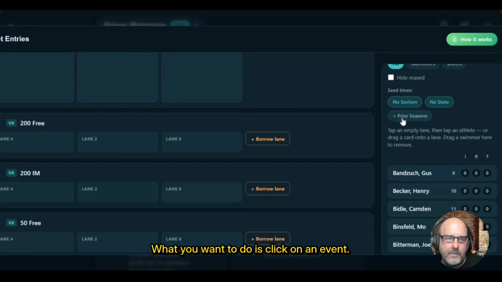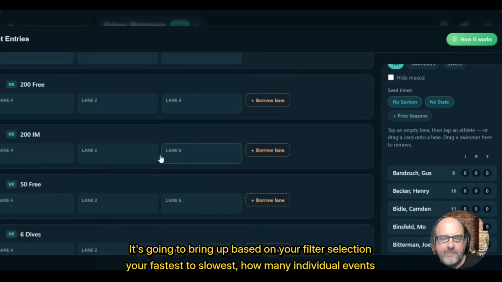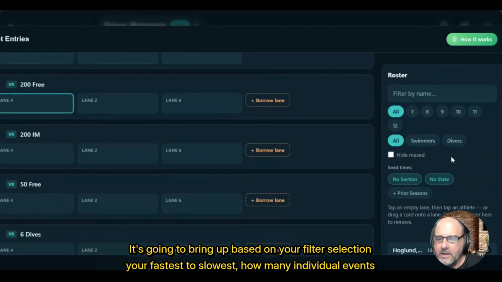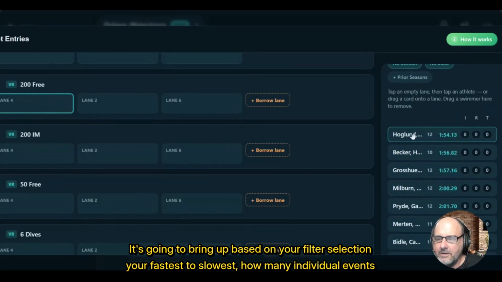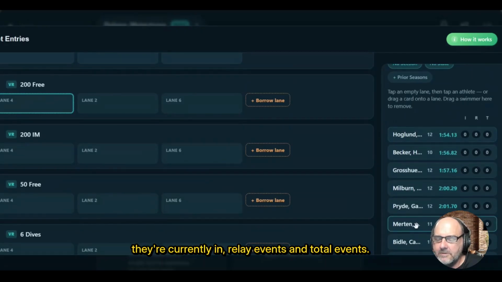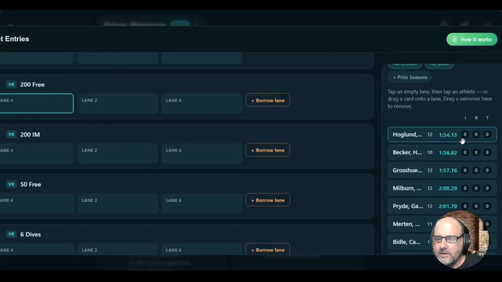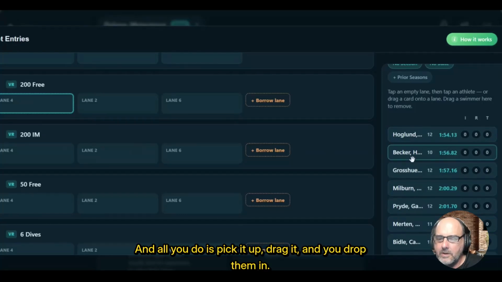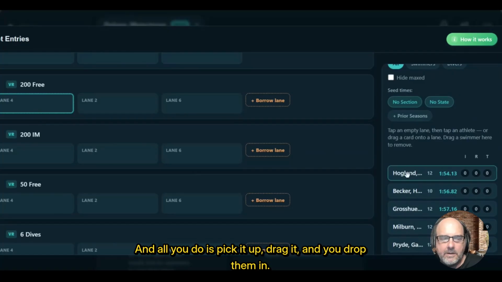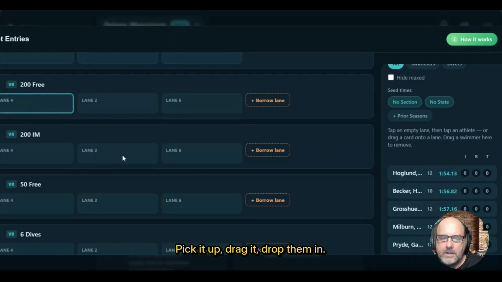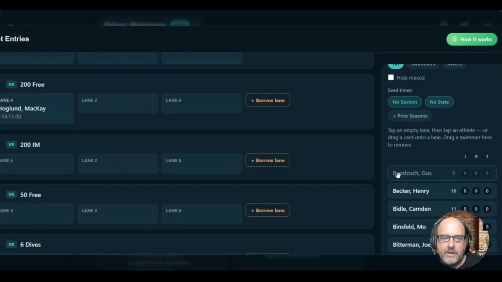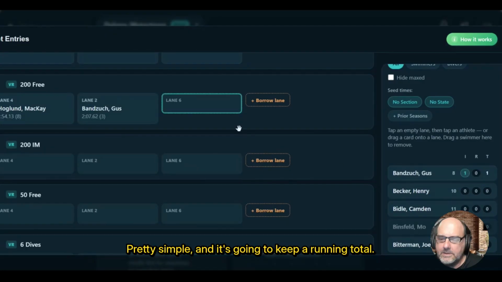What you want to do is click on an event. It's going to bring up, based on your filter selection, your fastest to slowest, how many individual events are currently in, relay events, and total events. And all you do is pick it up, drag it, and you drop them in. Pick it up, drag it, drop them in. Pretty simple, and it's going to keep a running total.